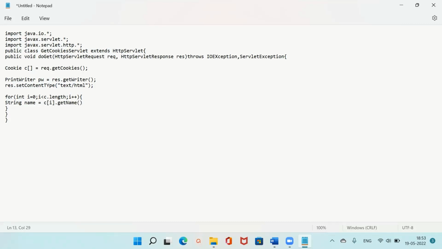Okay, so I'm saying get name. I already have shown you the get name and get value methods that are there in the cookie class. In the same way, I'm getting the value. So I'm saying string value is equal to C of I dot get value. Now both the name and the value of the object are there in the name and value reference variables. Now I'm going to print this to the client back. I have read the data from the cookie and I'm showing it to the client back.